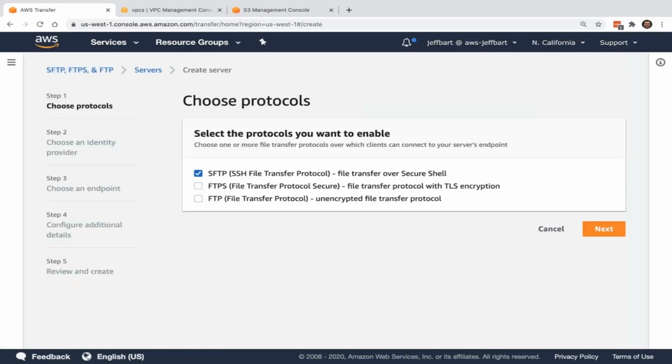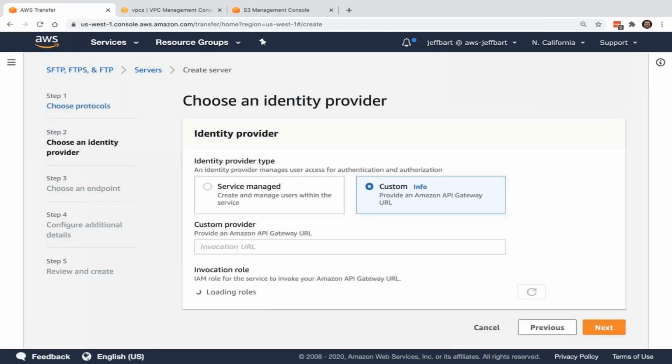So I click on Create Server, and you can see that I'm presented with different options for different protocols here. So as Smitha mentioned, we offer 3 protocols today, SFTP, FTPS, and FTP. Now, for my demo, I'm going to stick with SFTP, which is one of the most common protocols out there today. But if I wanted to, I could create a server that uses multiple protocols simultaneously. But in this case, I'm just going to go ahead and I'm going to stick with SFTP, and I'm going to click the next button.